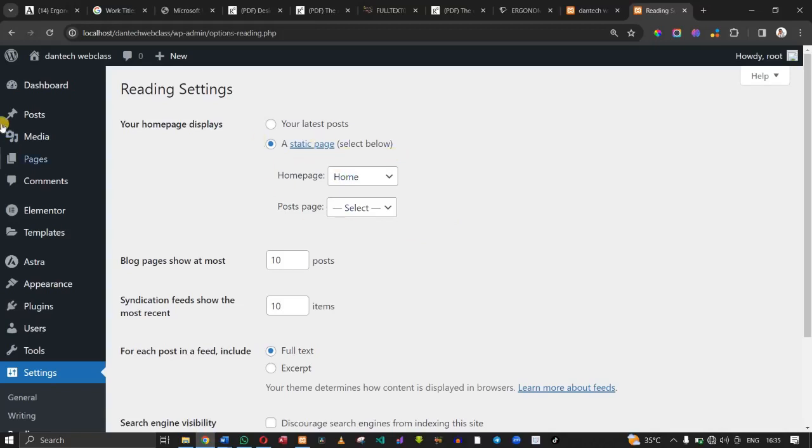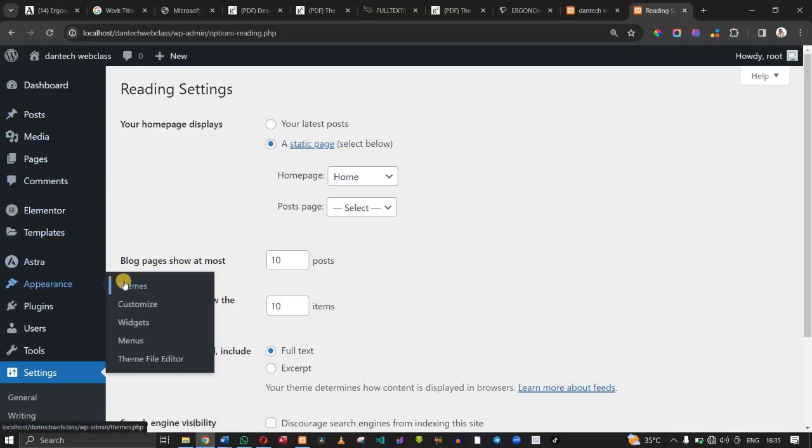So this has been sorted, right? Now how to create a menu on the site. You see this menu, to arrange them, a menu and submenu. You go to appearance, then you can see themes, customize, widgets, menus, and theme file editor. So you go to menus.